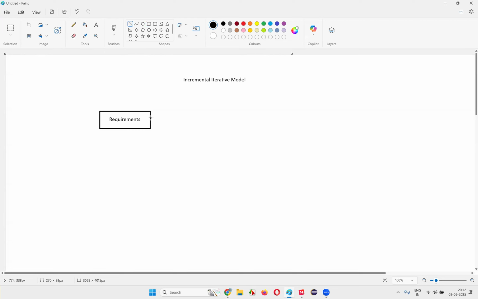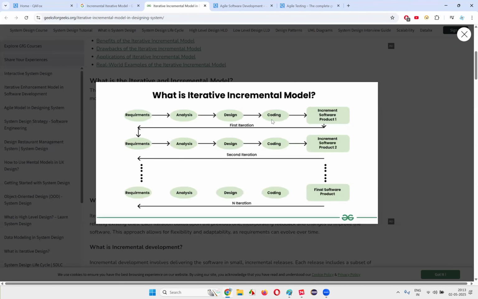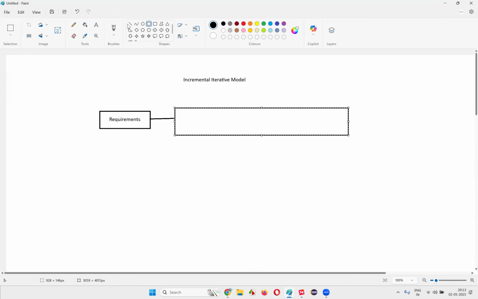Once some requirements are gathered, we can start an iteration, the first iteration. In the first iteration, the phases of the model run: analysis, design, coding, testing, whatever they may be. For some of the gathered requirements, analysis will be done. Here you can write iteration one. This is iteration one.